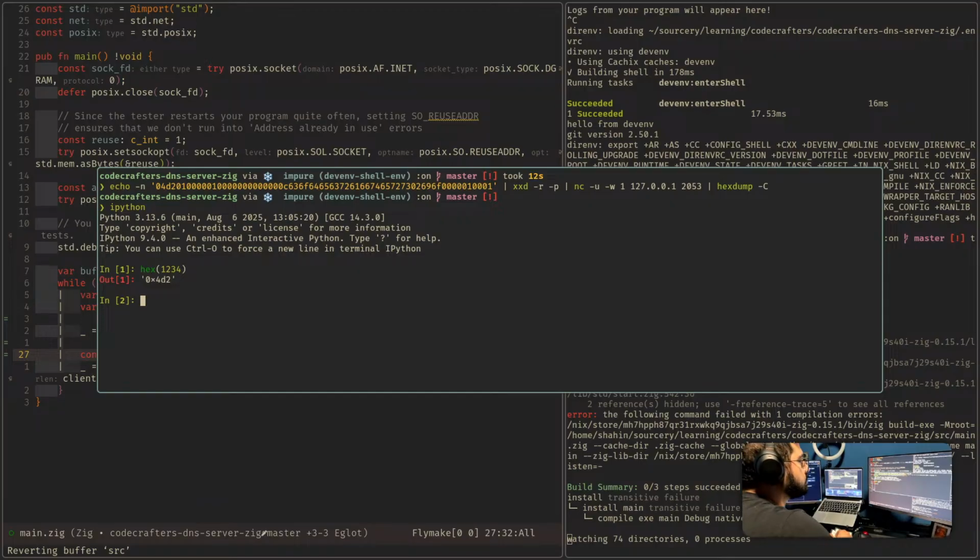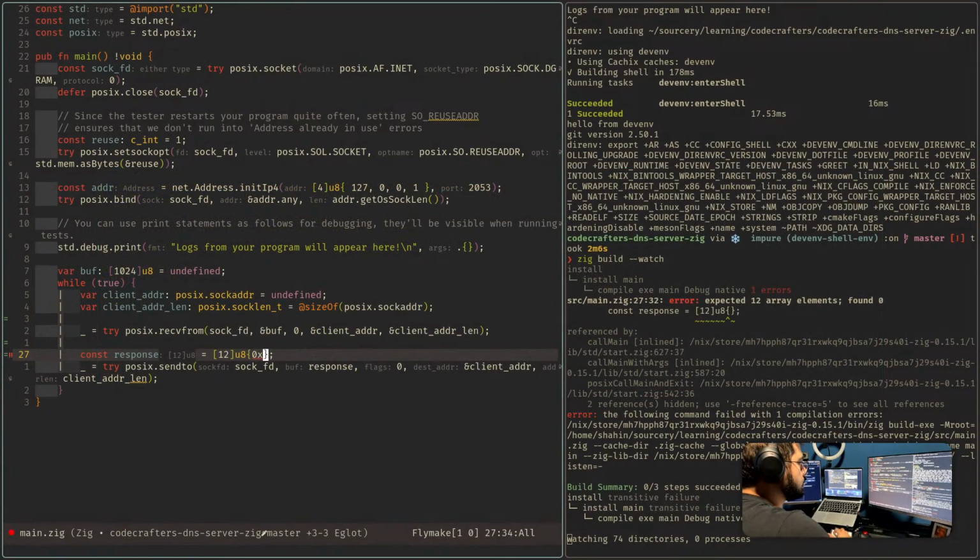So in hex, 1, 2, 3, 4 would be like this: 04D2, 0x04, 0xD2, and then 01, probably 1, and then 9 zeros, 4, 5, 6, 7, 8, 9.